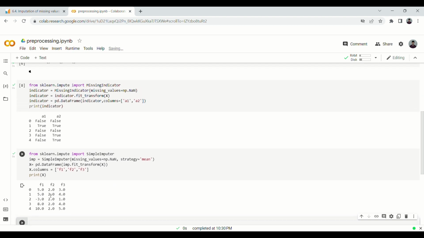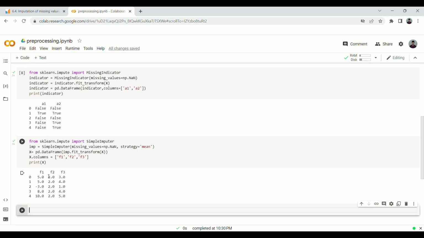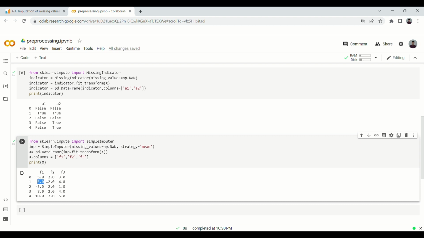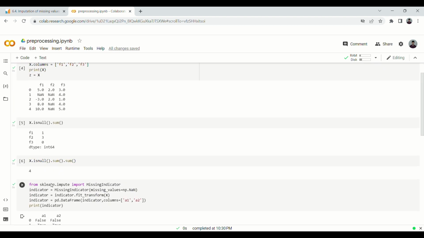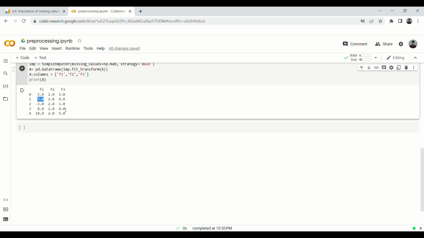So if you go back to the columns in the original data set, we had 5, -3, 8 and 10. So the total of the values over here which are not missing is 20, and the mean becomes 5. So this NaN is replaced by 5. Now again in F2, this is 2 and this is 2, so the mean is 2, so it will replace all the missing values with 2. F3 stays as it is.